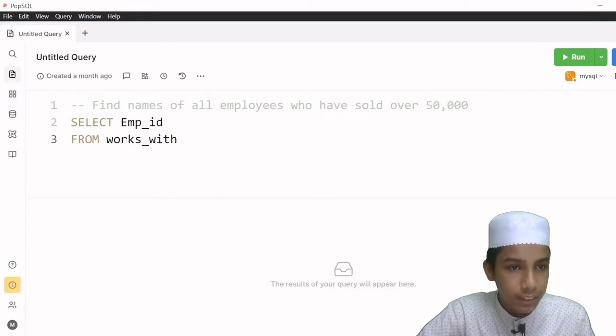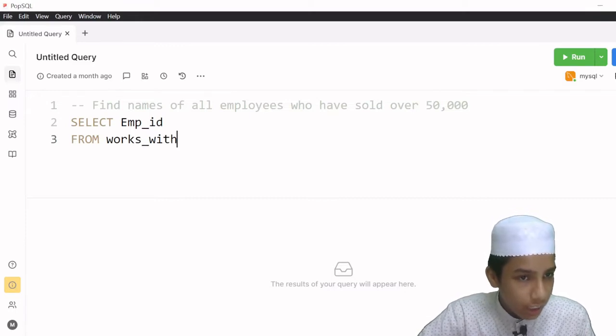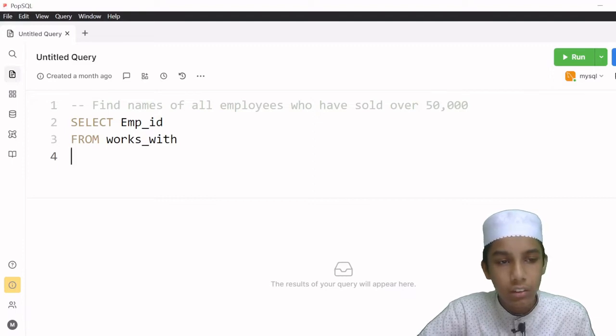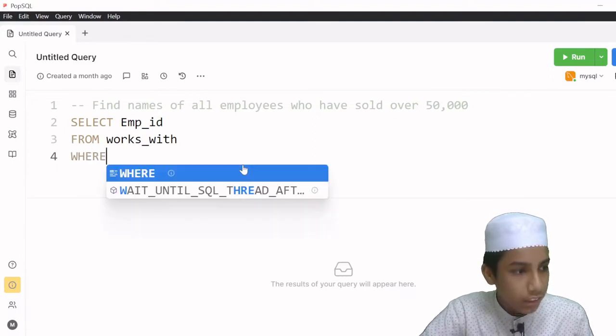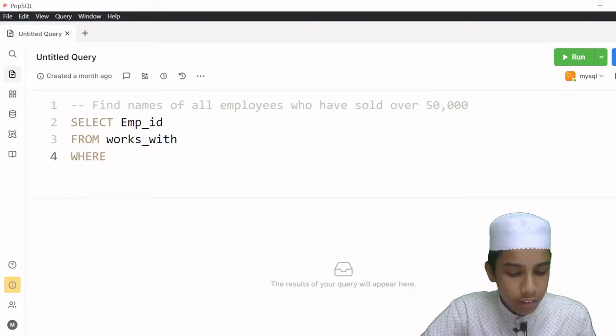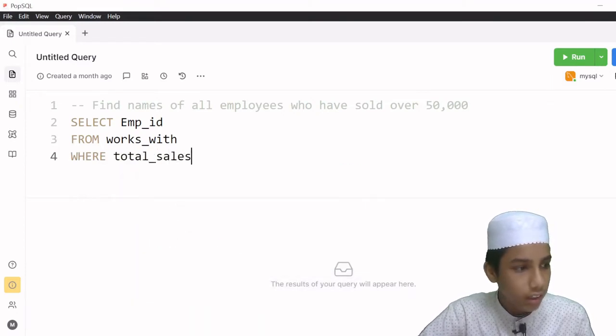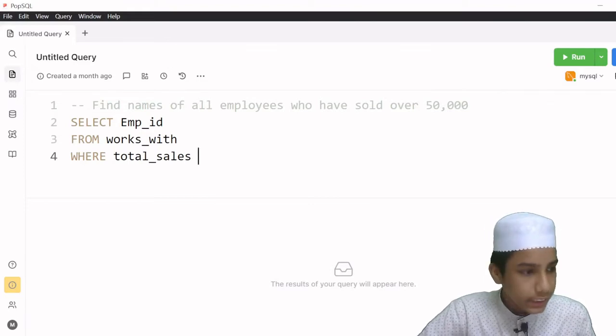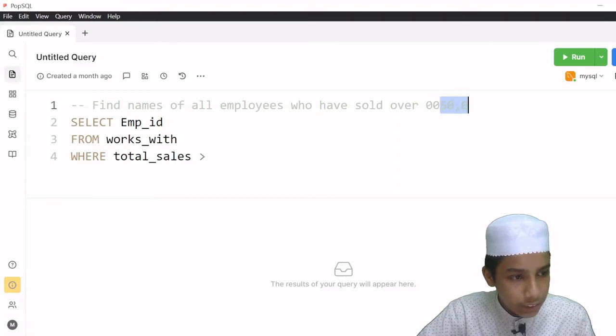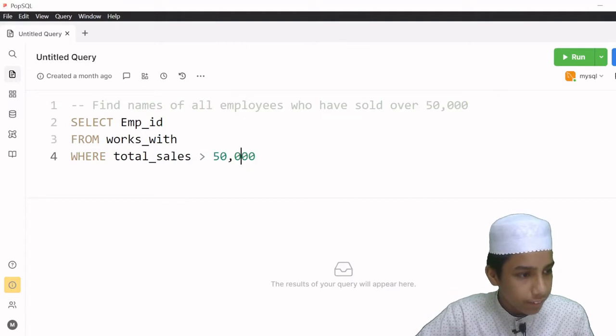So now I have select employee ID from the works with table, and then I am going to give a condition. That condition is where total sales is greater than 50,000. Now I am going to copy this and paste it here. We have this 50,000, and now I am going to click here and run this program.